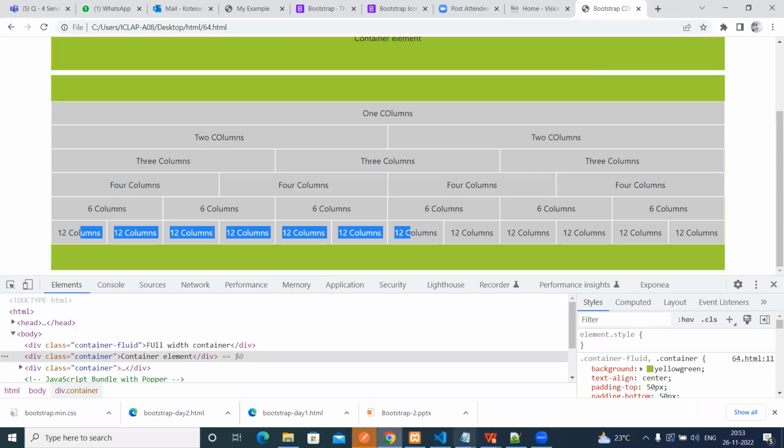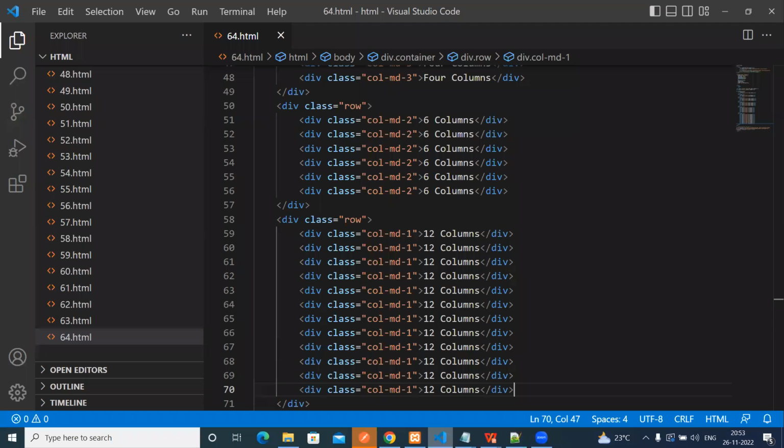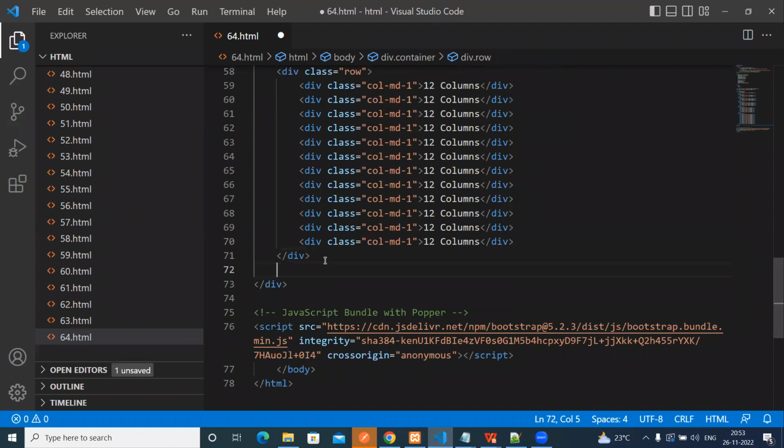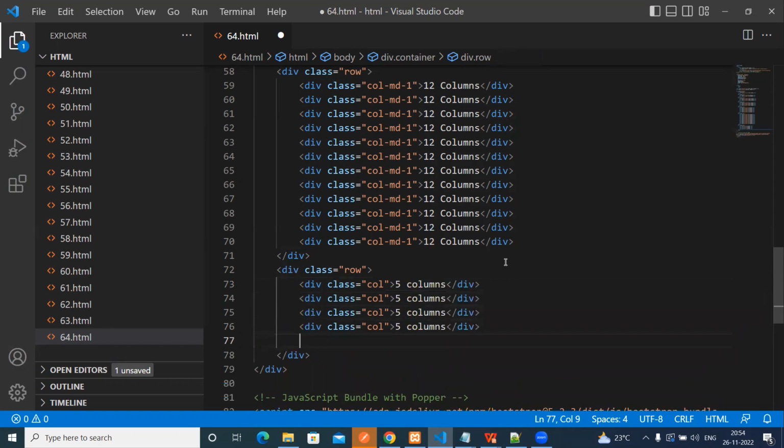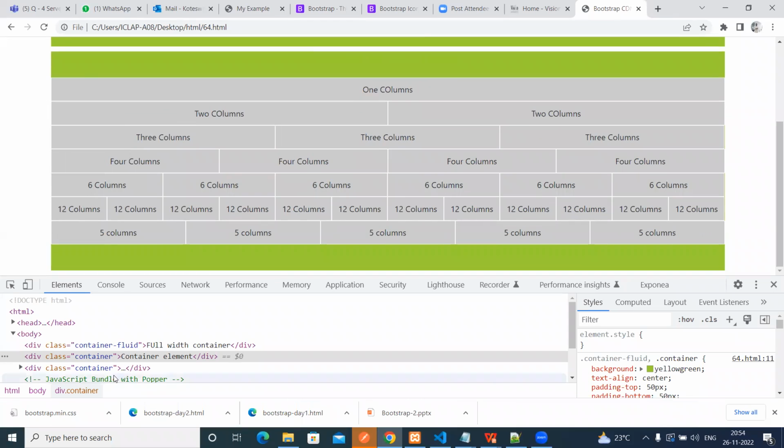Now we can look at how to display 5, 7, 8 columns. First, div class equal to row, and div class equal to just col. For 5 columns, you can see 2, 3, 4, 5. It is equally allocating the space.